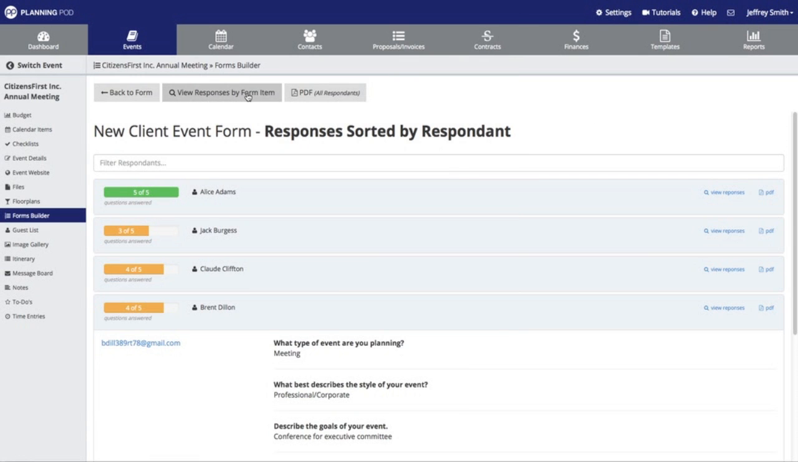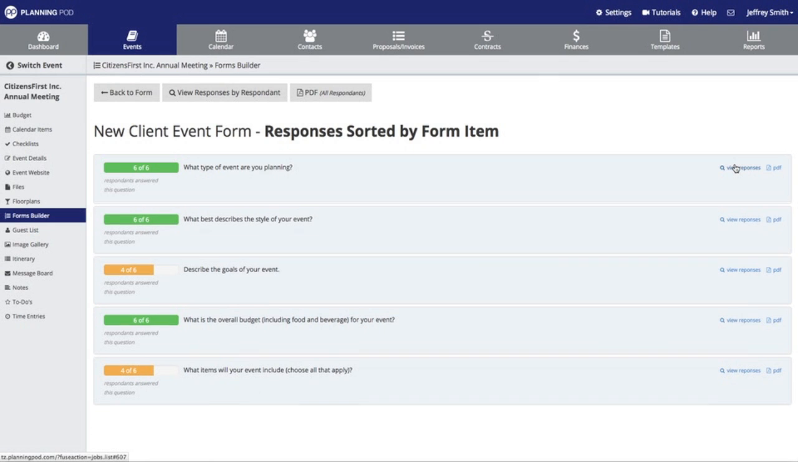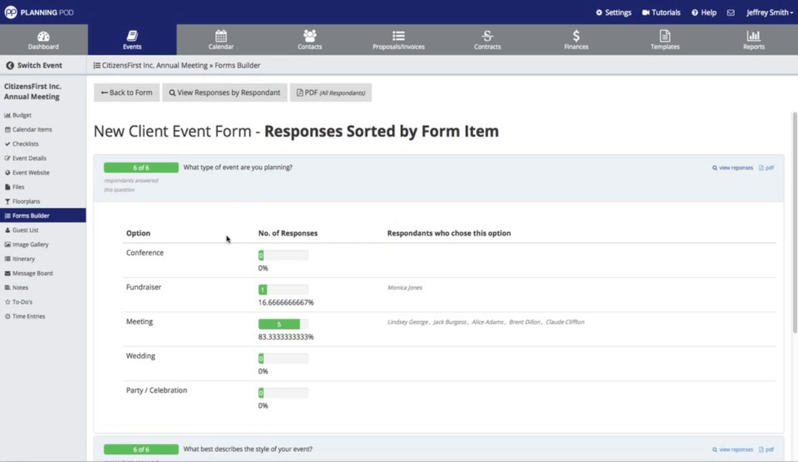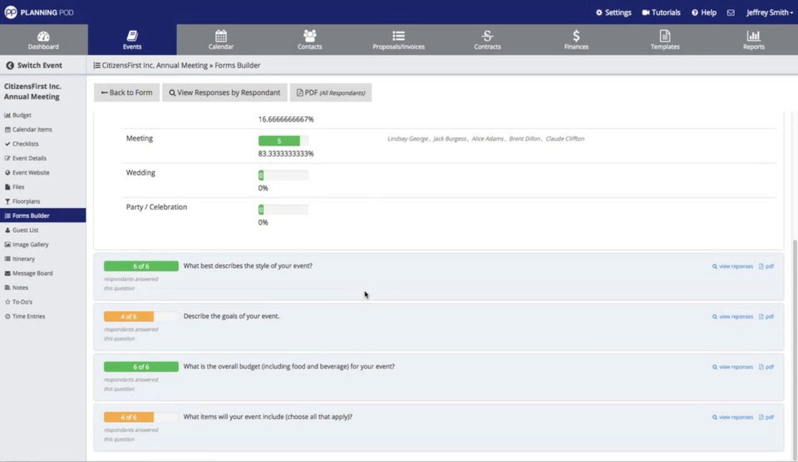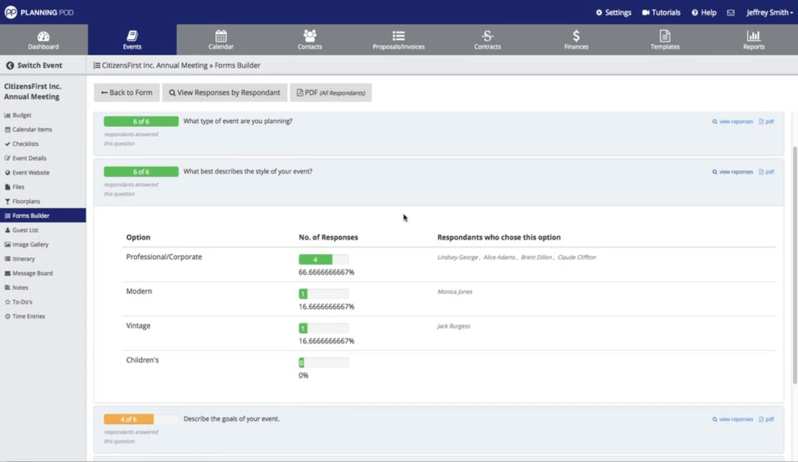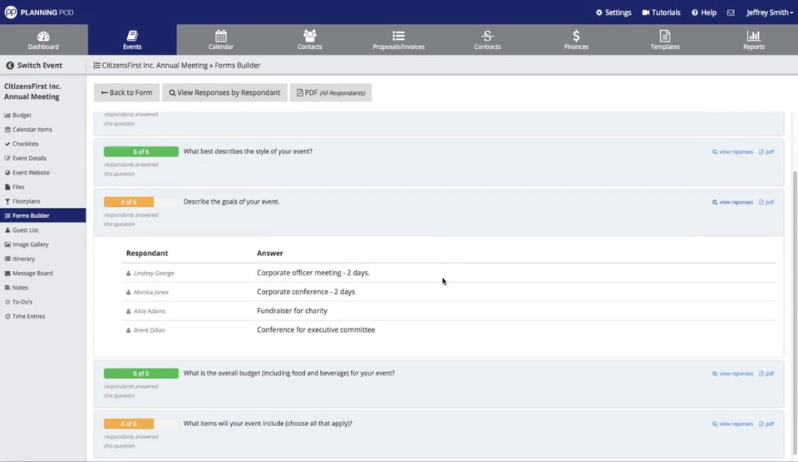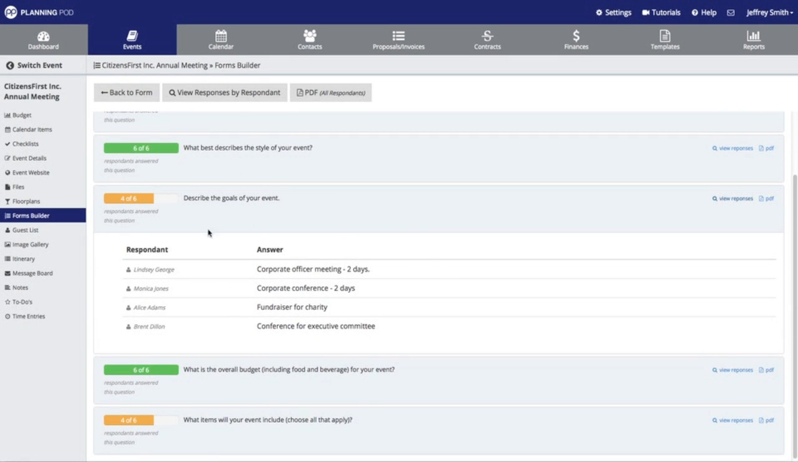Now you can also view responses by form item. So we're going to click on that button right here. And you can see instead of people, now these are the questions that we've asked. So if you click on View Responses here, for things like multiple choice questions or the drop-down menu questions, it will give you how many responses for each answer option, as well as the percentage of people who responded to each of those options. Again, gives you a good rundown. For those text responses, it will provide the answer and the respondent's name next to that for that particular question.